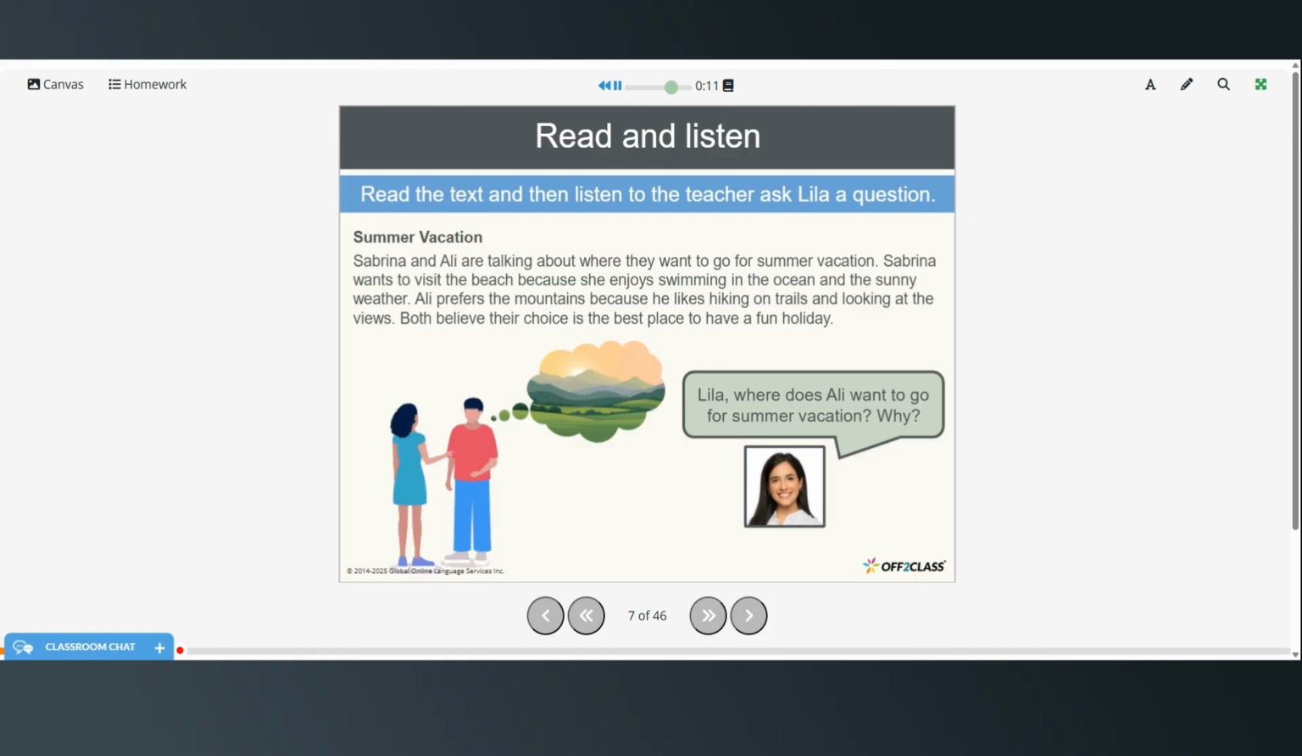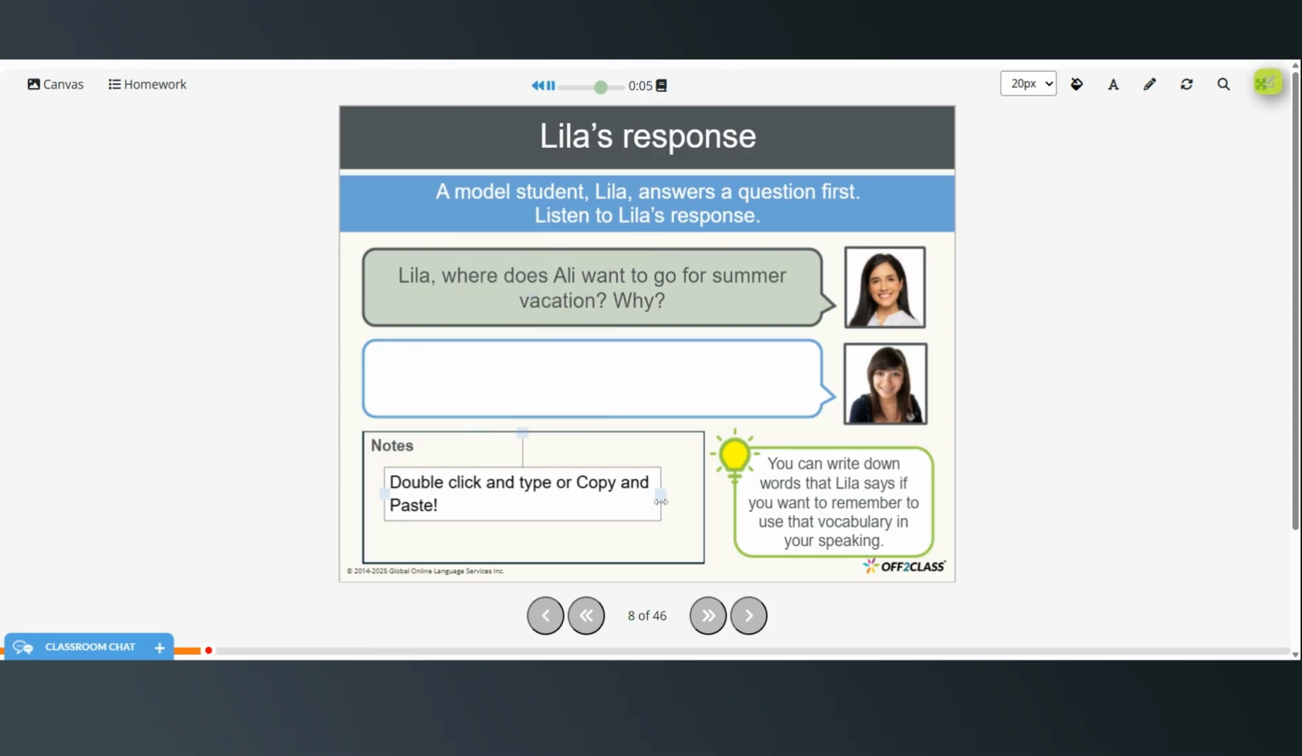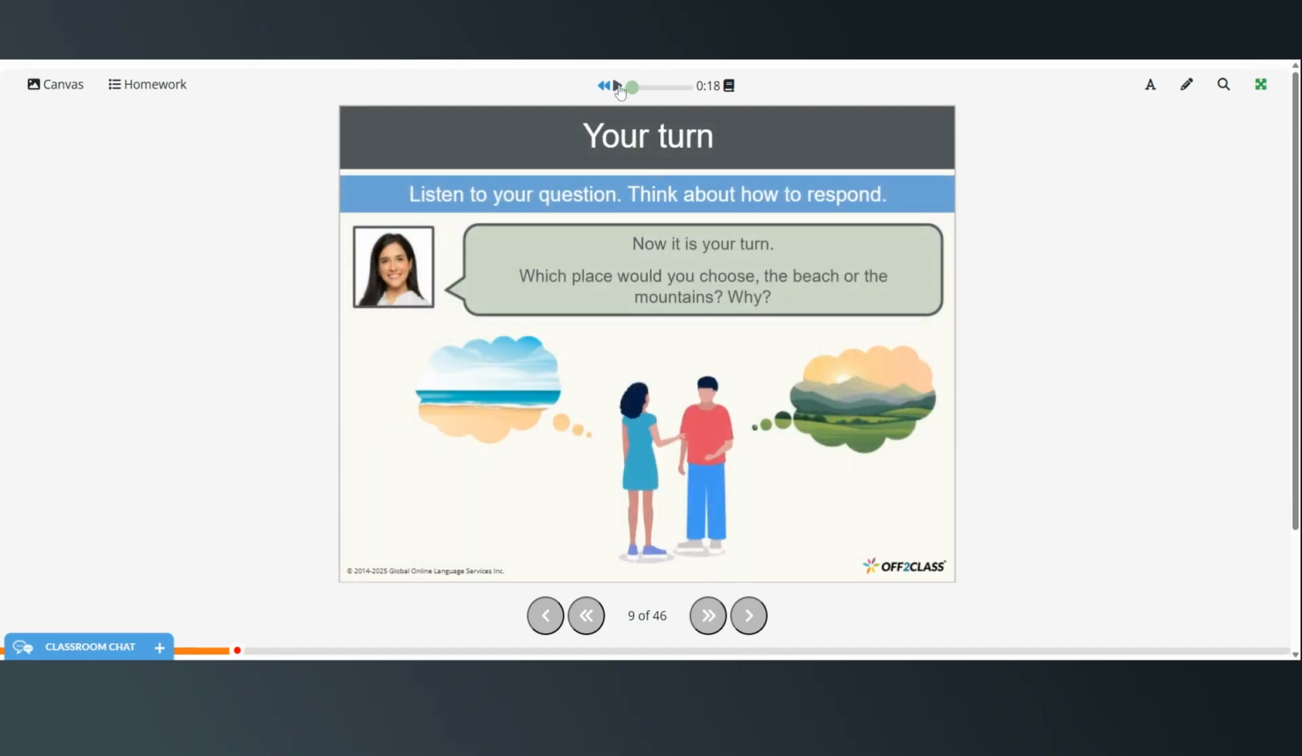Now listen to the teacher ask Leela a question. Leela, where does Ollie want to go for summer vacation? Why? Now listen to how Leela answers the question. Ollie wants to go to the mountains. He likes hiking. Leela talked about where Ollie wants to go for summer vacation.